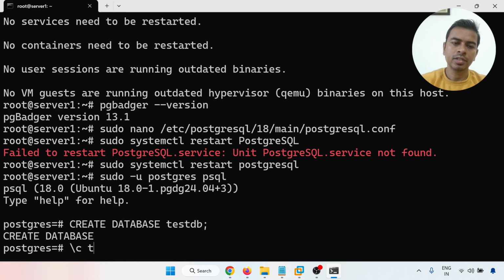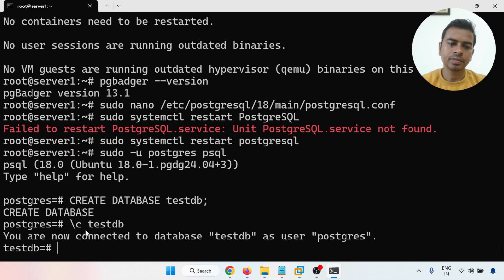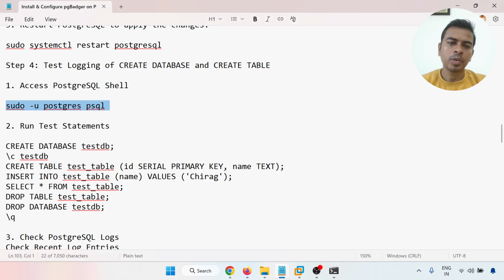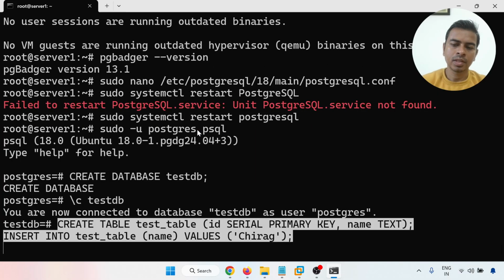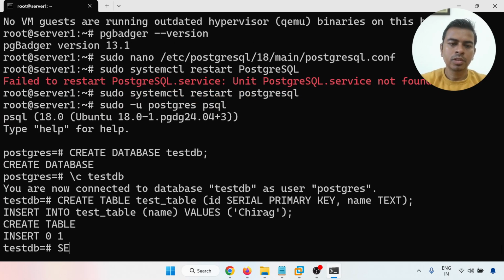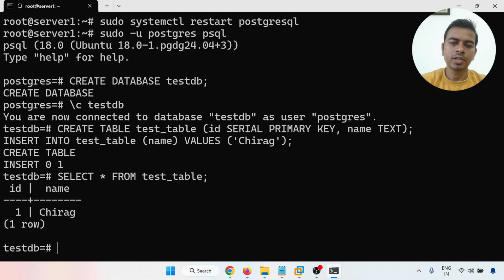Now \c testdb. Postgres is the default database, and now we move to the testdb. After moving to the testdb, we'll create the table and insert some data. Now first create and insert data. Now select star from the test table. There is one row there.